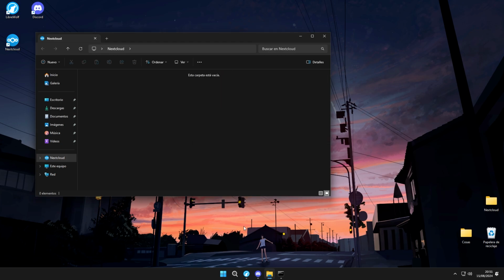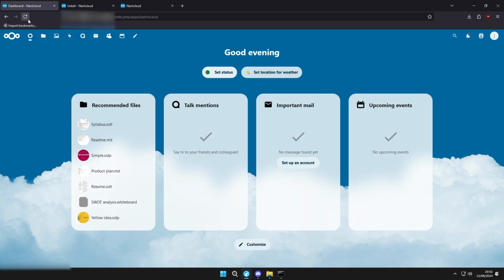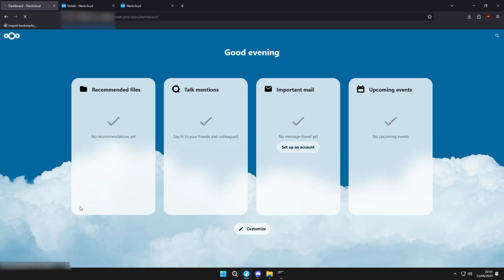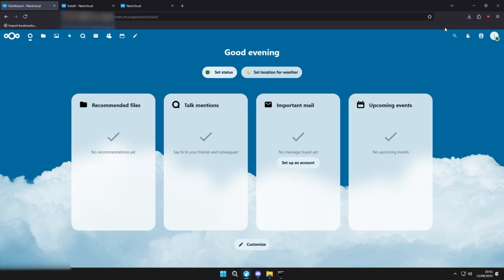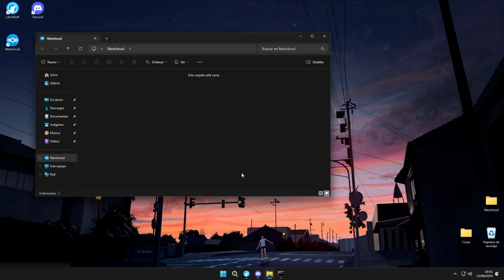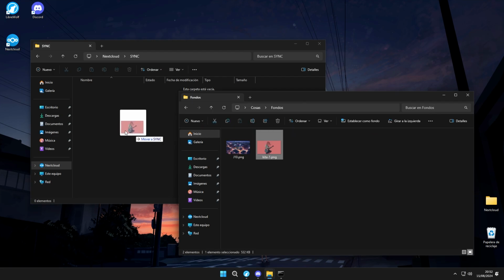Now, if we go back to our web browser and refresh the page, we can see that those files have been deleted. Let's go back to our folder on the PC. I'll create a new folder. In my case, I'll name it Sync. Once the folder is created, I'll upload a wallpaper to it.